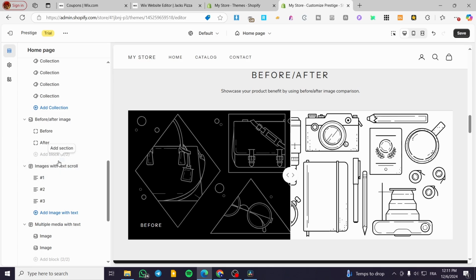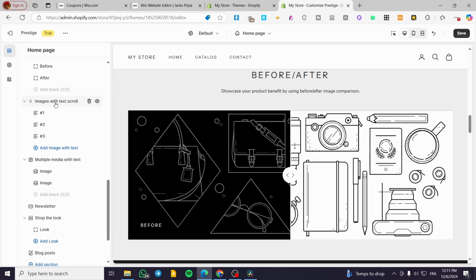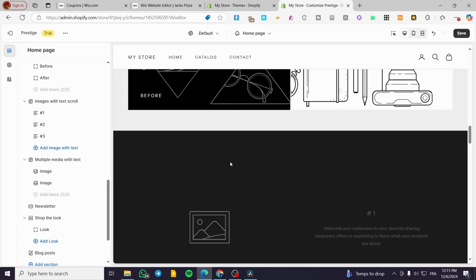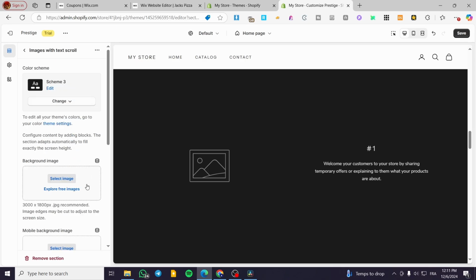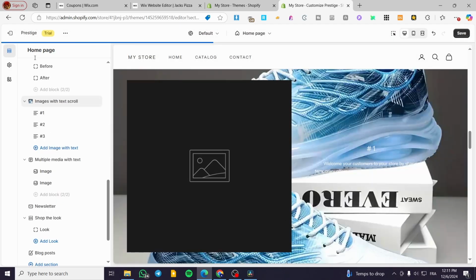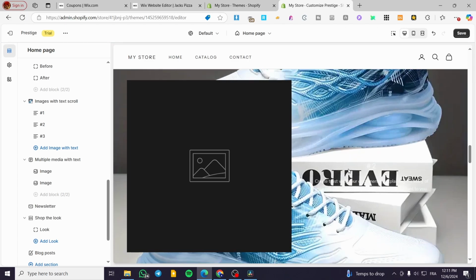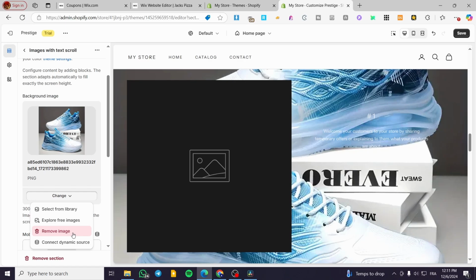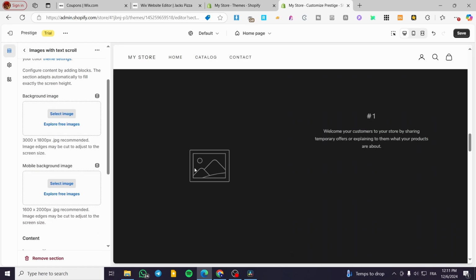This is very amazing. So image with a text scroll, so we are going to see the image with a text scroll right there. You can go ahead and add the image from here, for example this, and set up a scrolling text, which is going to be very amazing. So this is not what I wanted to do exactly, but it is okay.